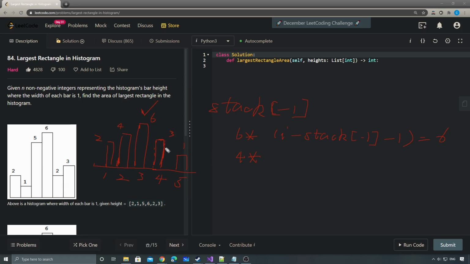And now for the rectangle that has a height of 4, same thing, right? The right boundary is also the current i, and the left boundary is what? It's 1 in this case. By using this formula, we have 4 minus 1 minus 1, so we have 2 here, right? That's why the total answer is 8. And the next one is 2.